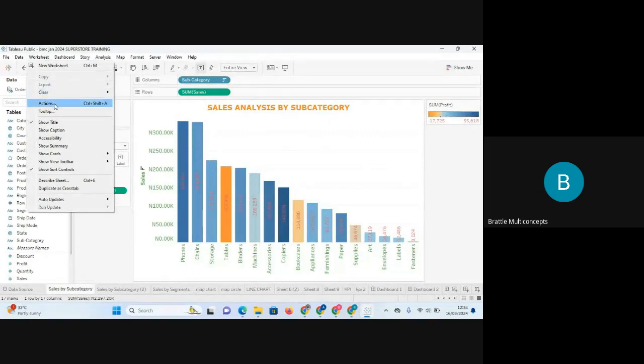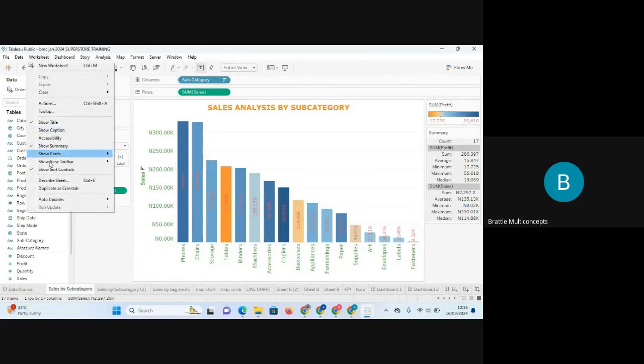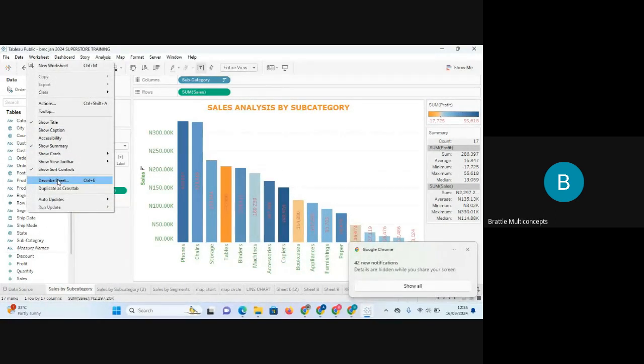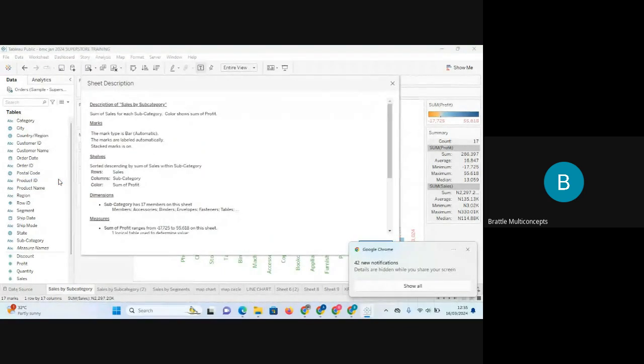Worksheet summary. Okay, let me show summary. I think this is it. Summary of the data. No, no, not this. Describe sheets. Let's describe the sheet and see. Okay, description. This is a description showing some of this.